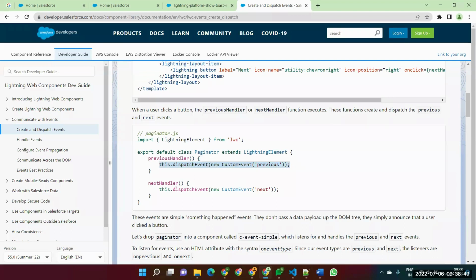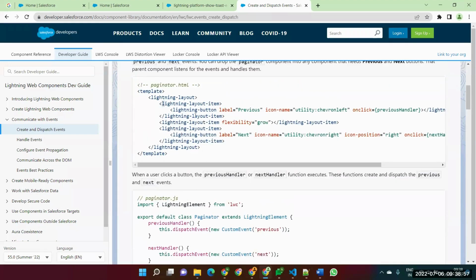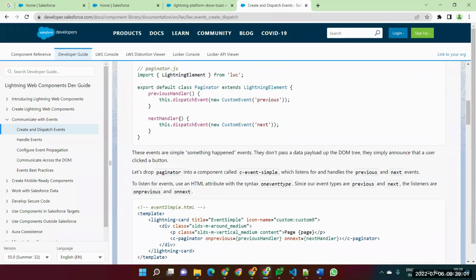No parameters, just the name of the event without parameters, just firing the events on click of these methods. And these are two buttons on which the previous handler and next handler, these two methods, are getting called. And these methods are just firing the events.